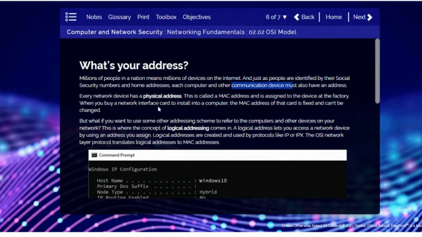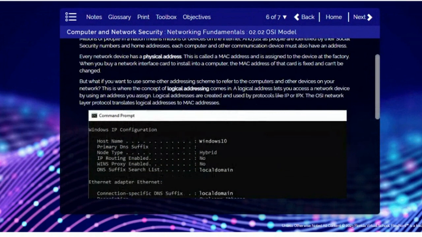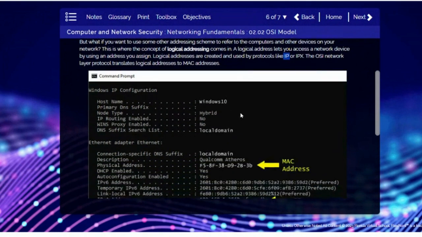Every network device has a physical address. This is called a MAC address, and it's assigned at the factory. Then when you buy a network interface card to install in a computer, the MAC address is fixed and can't be changed. That is that computer's address there. But what if you want to use some other addressing scheme to refer to the computers or other devices in your network? This is where logical addressing comes in. It lets you access a network device by using an address you assign. So logical addresses are created and used by protocols like IP or IPX. So the OSI network layer protocol translates logical addresses to MAC addresses.